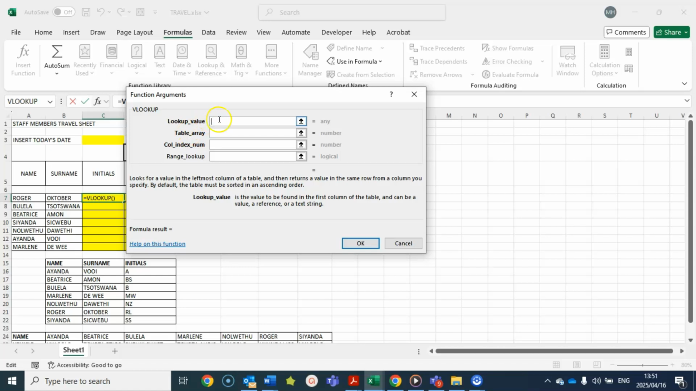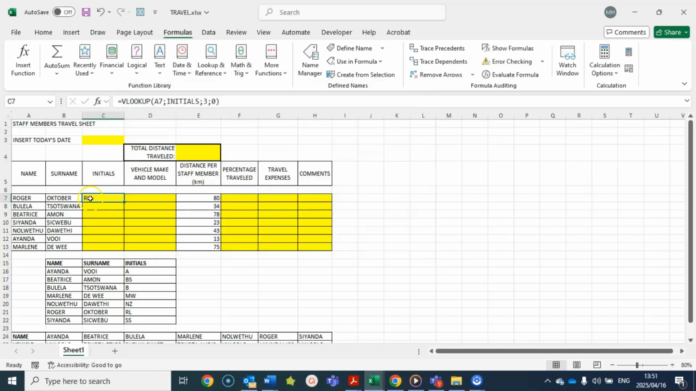So I want to use the names as my lookup value. The table array is the actual name of the table. The column is the third column. In other words, in the third column is where I will find the initials. The range lookup is zero. You click OK and you will see that you have now an answer in your first cell.